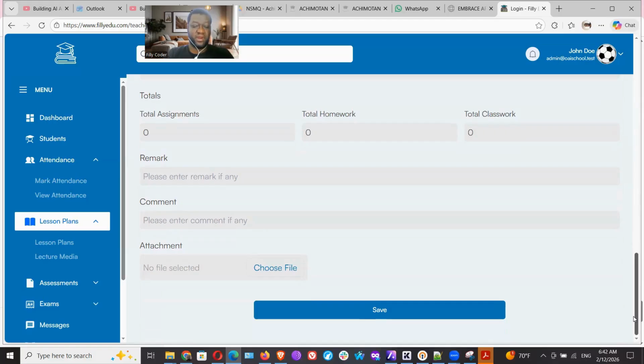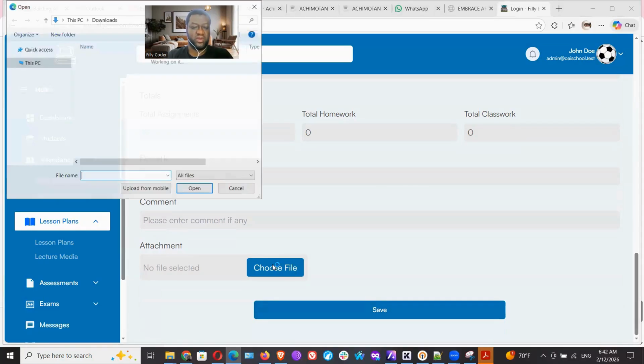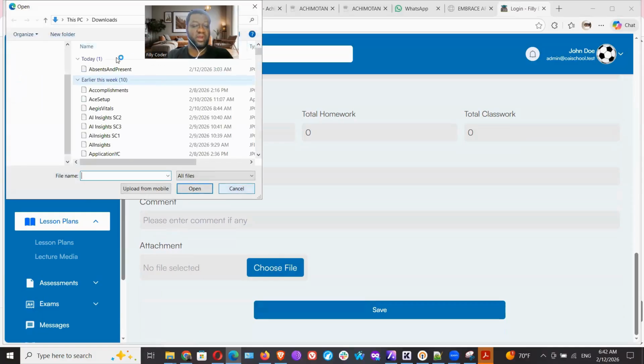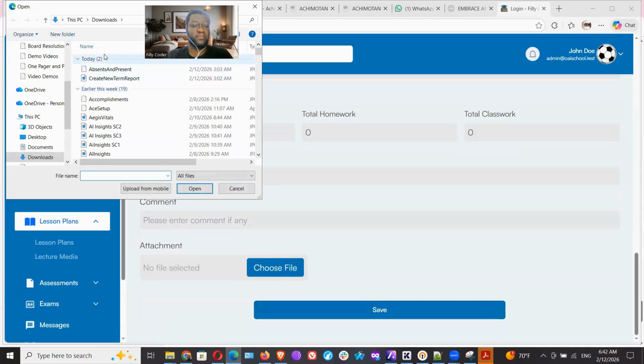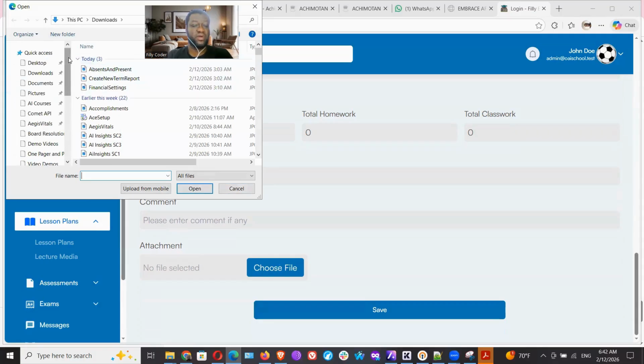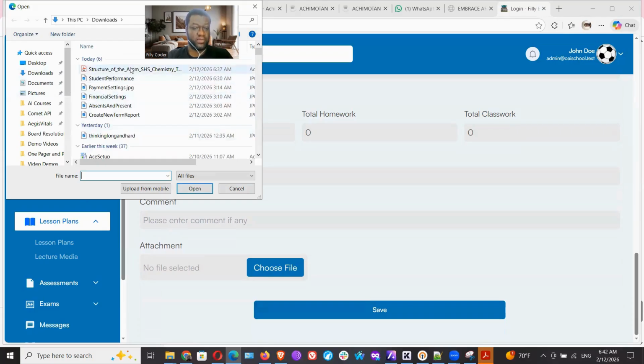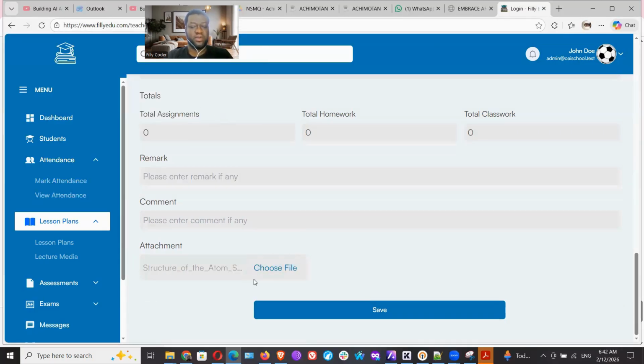and then save it. You can even attach a file. So I'm going to click attach. I created a PDF before starting this video, so I'm trying to see if I can find it. This one here, structure of the atom. If I click on that, I can attach that PDF as the lesson. That's a tutorial on the structure of the atom in chemistry.